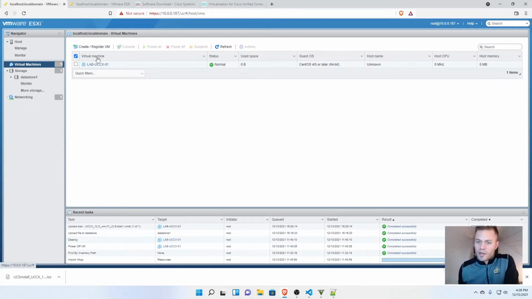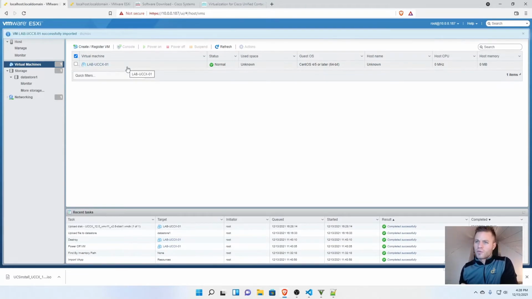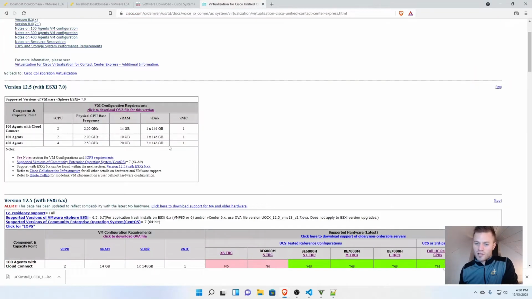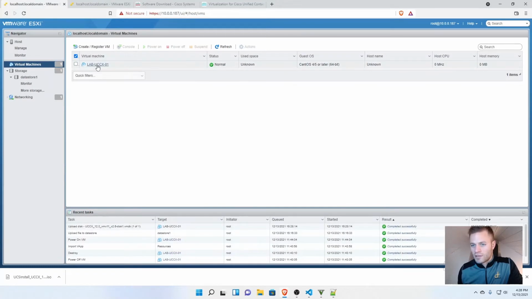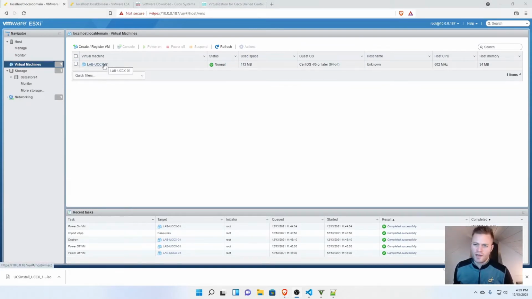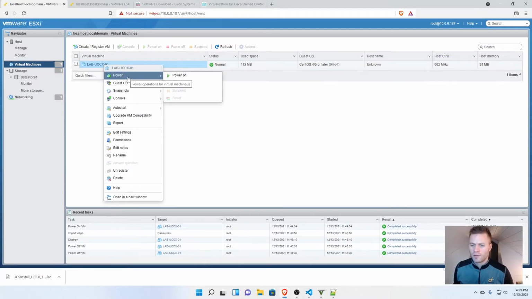Now, one thing I had to do is, for whatever reason, there wasn't a 12.5 OVA template. So I downloaded the 12.0 version, which I think is a little bit different. So I need to make sure that I have 2 CPUs, 14 gigs of RAM, and 146 gigabyte hard drive. So let me go back and just, oh, that's still being deployed. Okay, that finished, and it actually turned itself on, so I had to power it off.